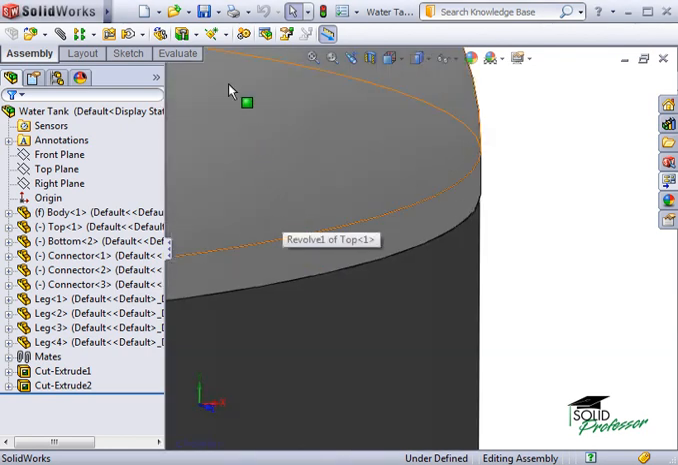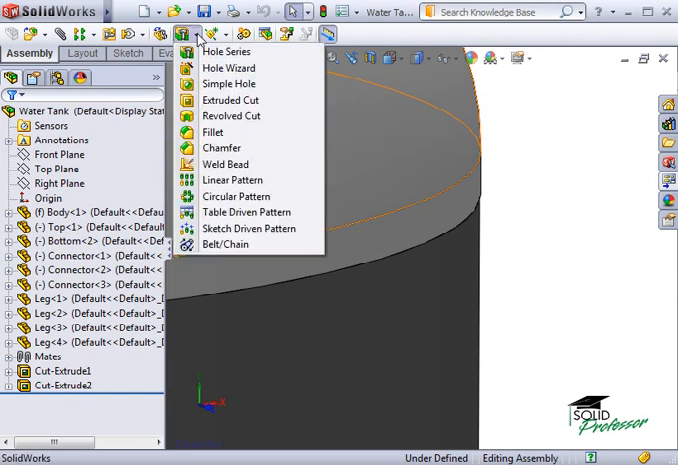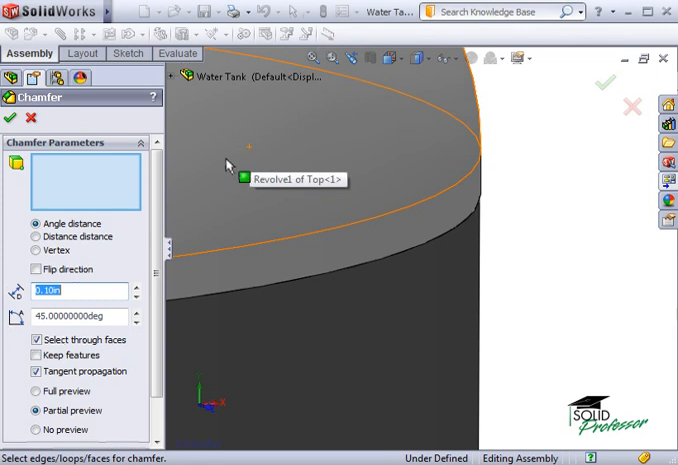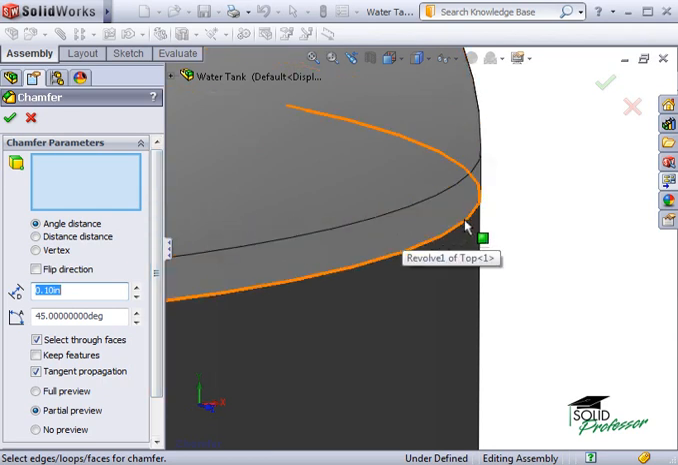You can find the chamfer icon on the Assembly Feature drop-down menu. Creating a chamfer here is done exactly the same way as in the part environment. Simply select the edge or edges you would like to apply the chamfer to.